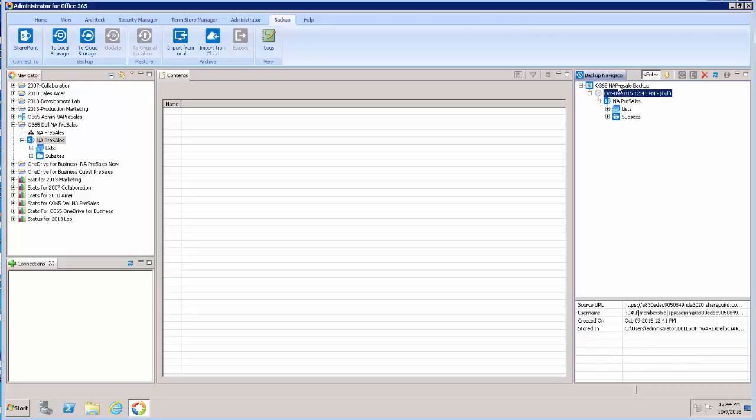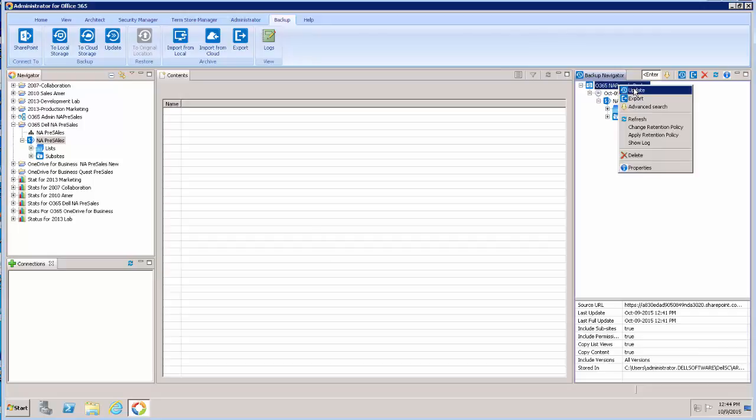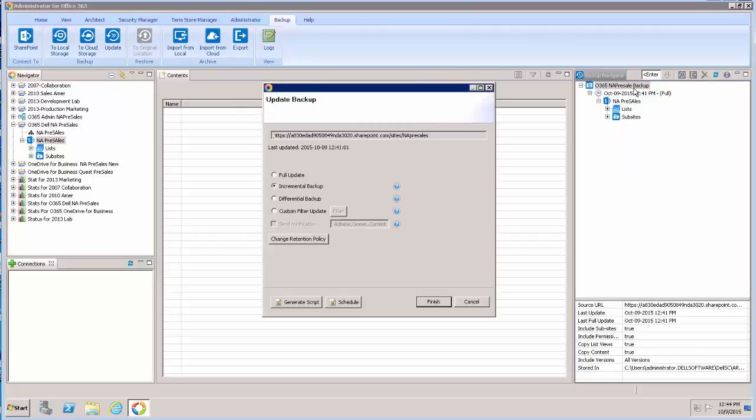You can also right-click the backup and click Update to update the backup, say at a subsequent time. Here you'll have access to do a full update, an incremental backup, differential, or a custom filter. And you can also change your retention policy. Again, you'll be presented with those same options to generate a script and also do a schedule.